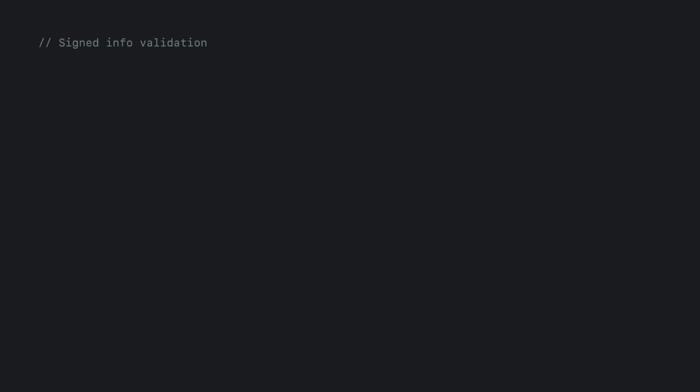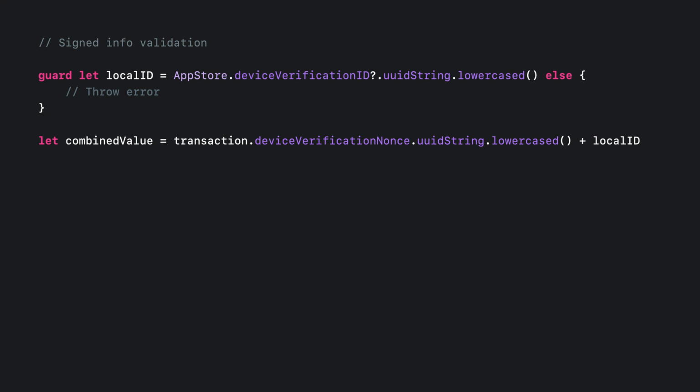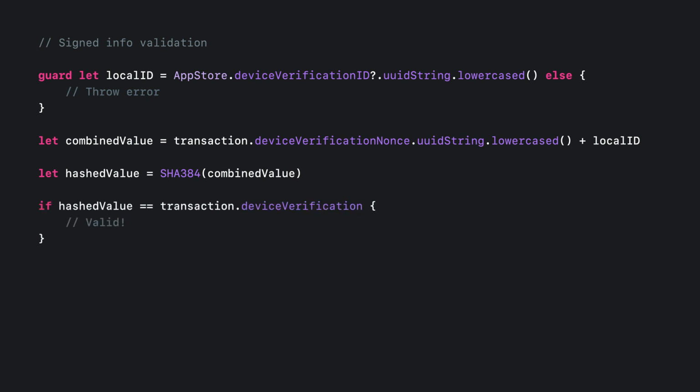And the final thing you should do is perform a device validation check. This ensures that the signed info was actually generated for the device it's currently on. Use the StoreKit 2 API, AppStore.deviceVerificationID, to retrieve the current device verification identifier. Then, take the device verification nonce from the signed info and append the device verification identifier you just got from StoreKit. Perform a SHA-384 hash on this value and compare the result to the device verification field from the signed info. If they match, then the signed info was generated for this device, and your signed info validation is complete.